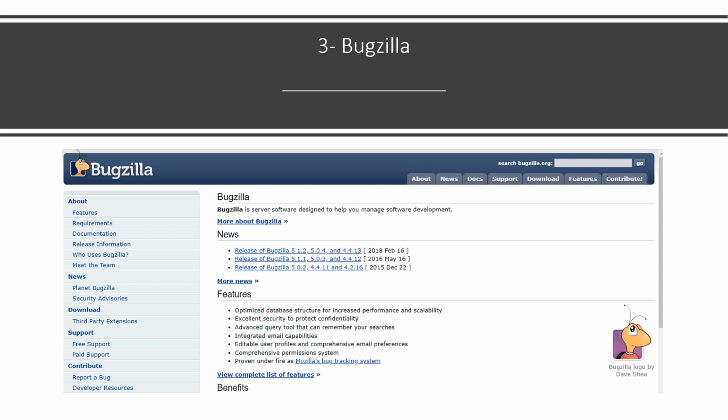It has an optimized database for improved performance. It is available in multiple languages. It integrates email capabilities, and scheduled reports can be sent via email. Pricing: Bugzilla is a free bug tracking tool. It is licensed at no cost for both commercial and non-commercial use under the Mozilla Public License.